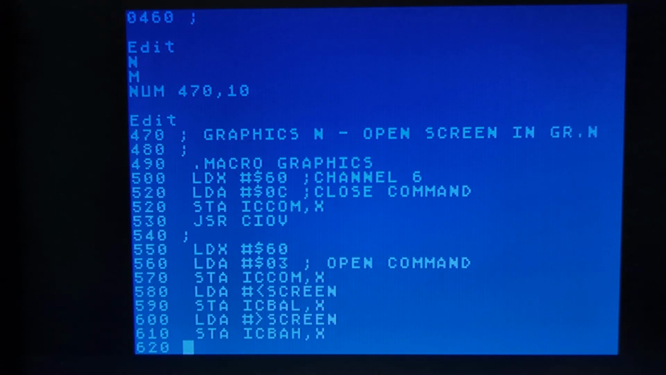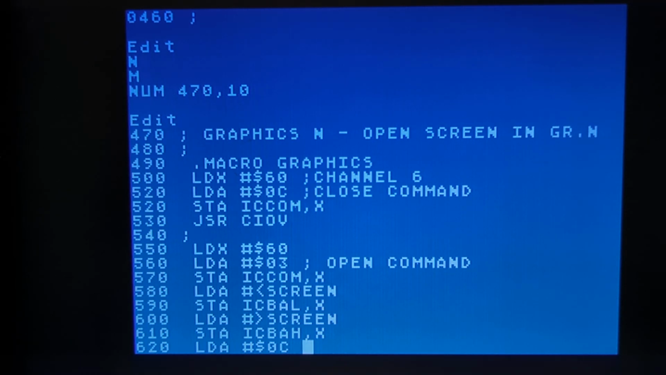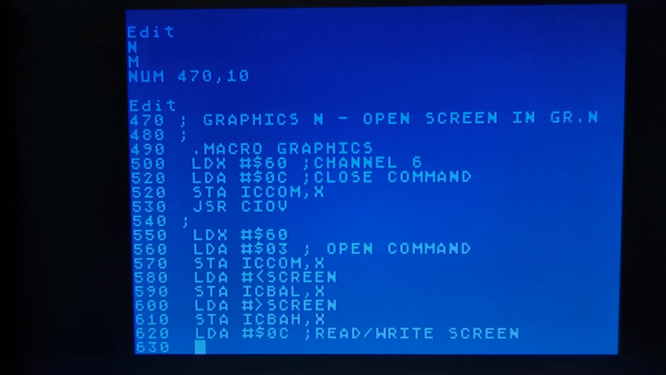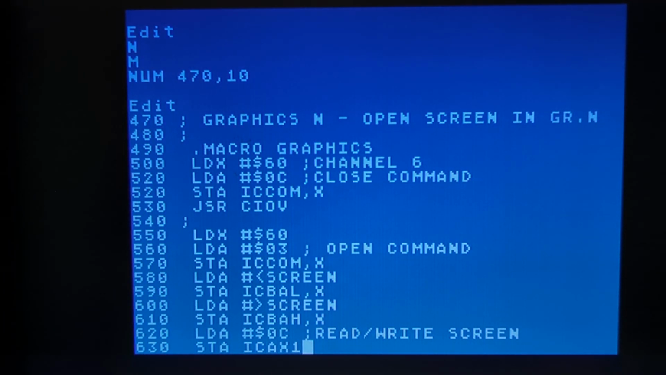And then we have 2 special commands. So the first one says pass a value of 12. That's read-write mode. We want to be able to read and write to our screen. And I'm sorry, this is a review, but that's how it goes. And then here's the actual thing that comes from the macro, this goes in auxiliary byte 1.